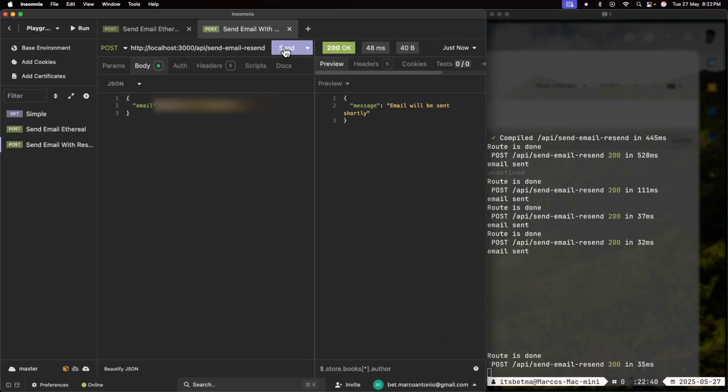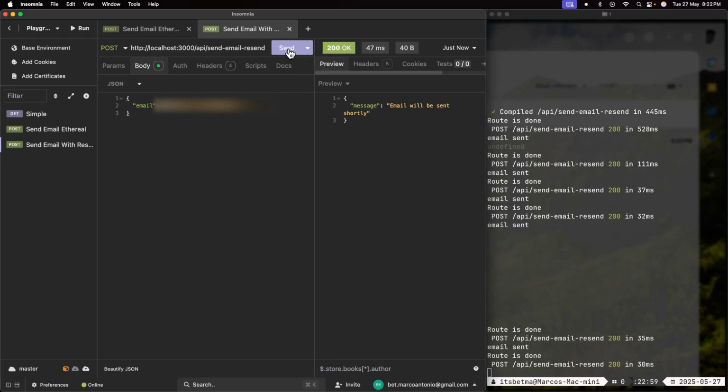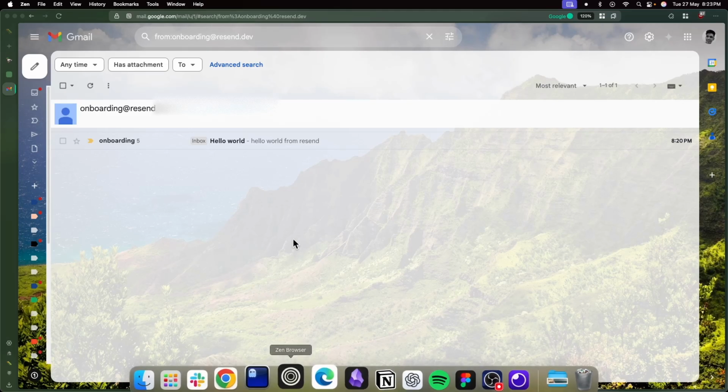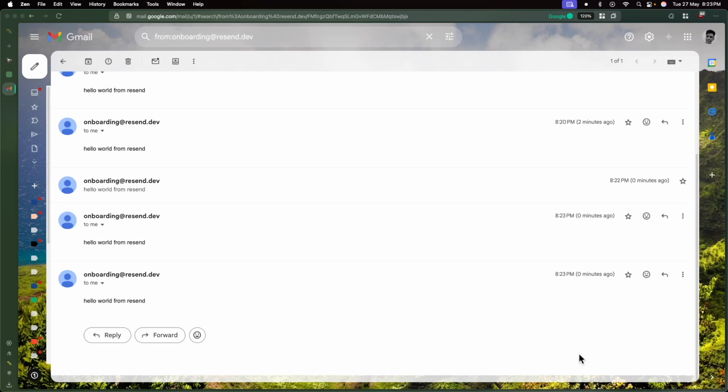So when I click, you see that the email is not automatically sent, and even though you see that the route was executed here, and then the email was sent, so it's not blocking. That's the most important thing about the after function. I click again, it takes some time. This is really nice. So let's see if we got the email. Yes, 5 of them, and we have one new. So yeah, it's here. Hello world from resend.